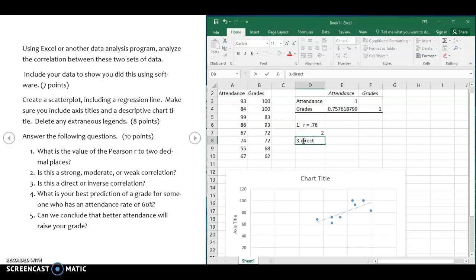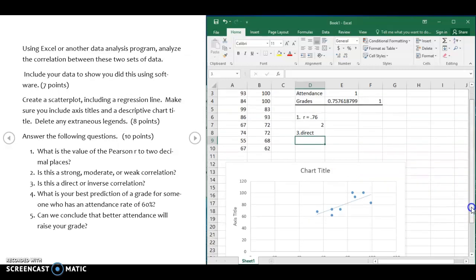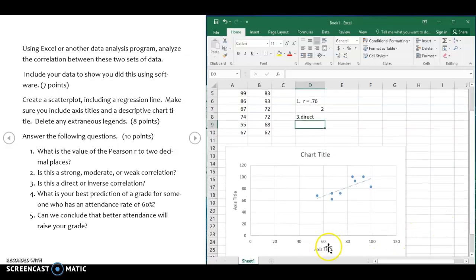All right? And then we're going to go down here and do our 4th one. That says, what is your best prediction of a grade for someone who has an attendance rate of 60? That's where we use our trend line here. We're going to go down just a little bit so we can see that trend line. This is going to be your attendance, your X variable. So we're going to find the 60 and go to right where it touches the line and then straight across and estimate what that value is. You can use a ruler if you need to, or some other straight edge. For this, I would say that's going to be about 70.